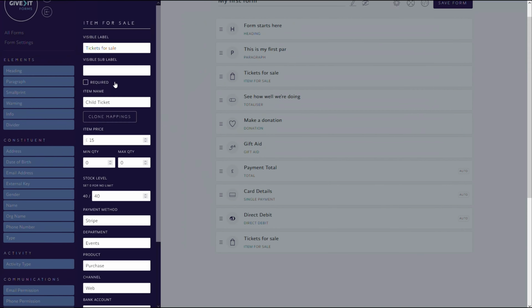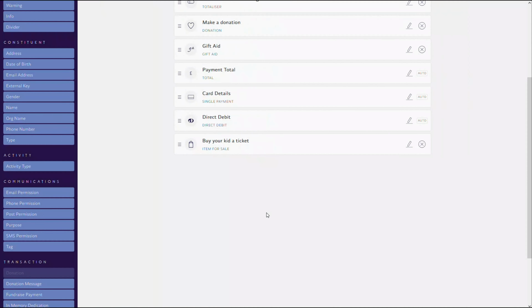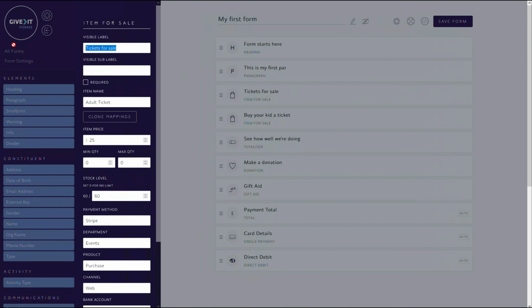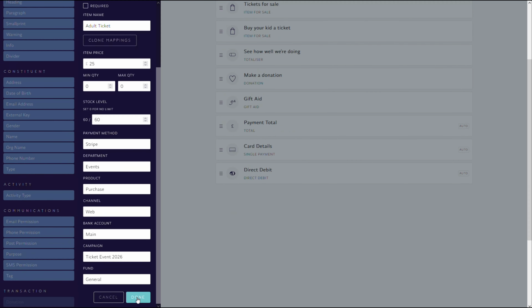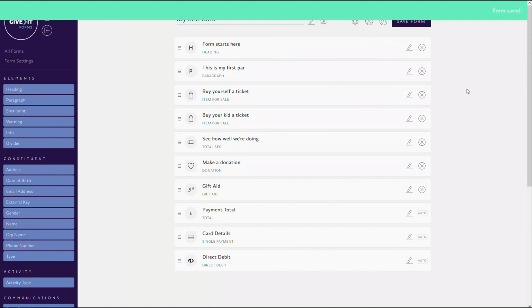Yeah, I'm going to take the opportunity. Buy your kid a ticket. And where did I put the other one? I already lifted it up. Let's put in here, buy yourself a ticket. And this assumes that a responsible adult is indeed engaging with the form. That looks good. Let's save that.